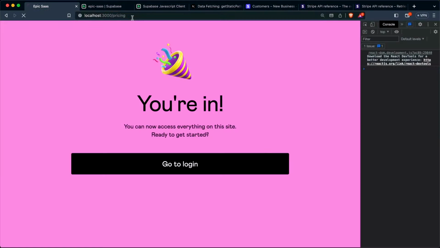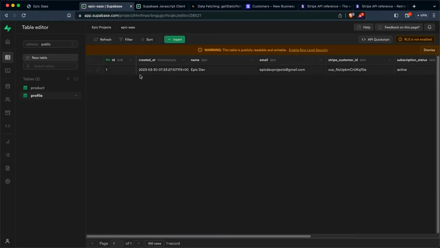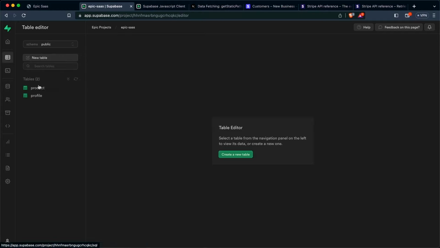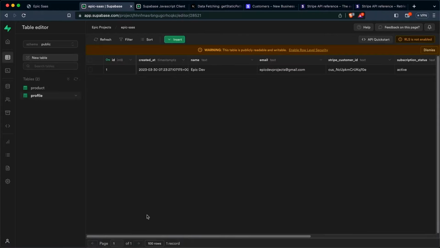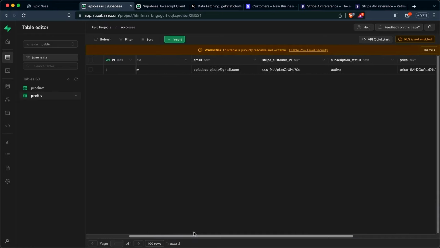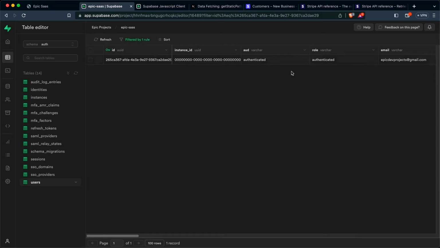We're going to go back to pricing, go through the checkout process again. And then when we head to Supabase, we'll see if we're on the profile table, we have a profile added. That's a good sign. If we go to authentication, we still have our user with the same email matching. And then if we check all of those individual columns, we can see that our new profile has everything: the name, email, Stripe customer ID, subscription status, price, and user ID, which is referencing the underlying auth.users record right here.